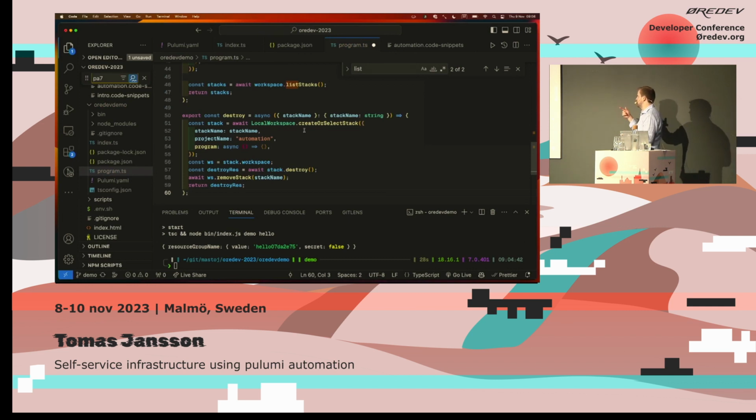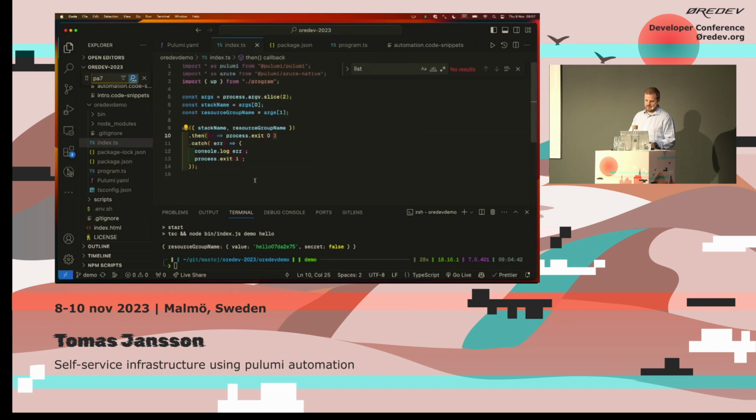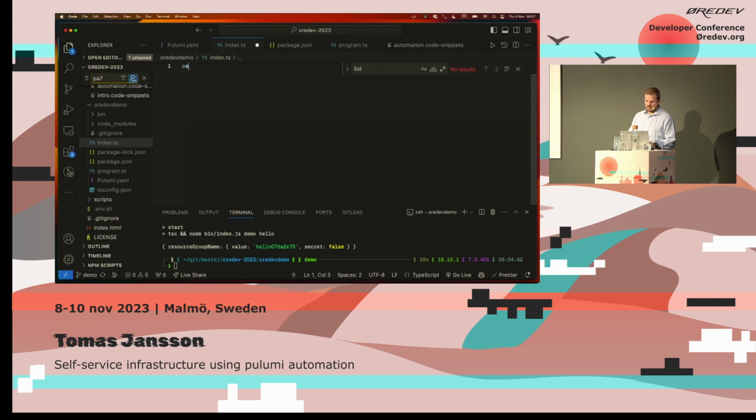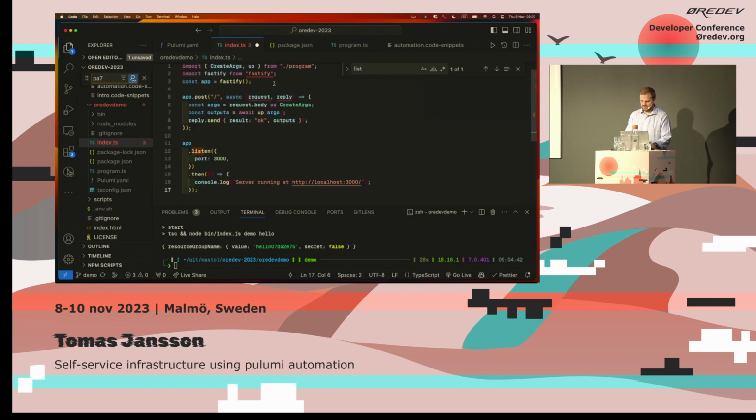And destroy is a little bit more interesting. You first need to create a selected stack, of course. And then you need to do destroy, as I showed you before, with the CLI. But you also have to remember to remove the stack from the workspace, which is the stack rm. And to use this here, we need to do a PA9, which will create this as an API route instead.